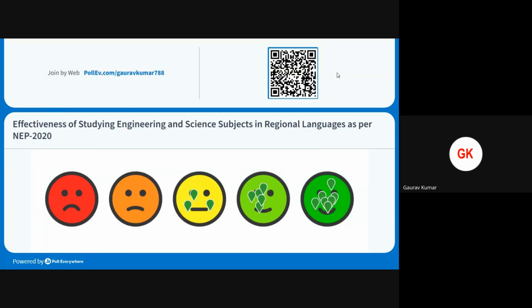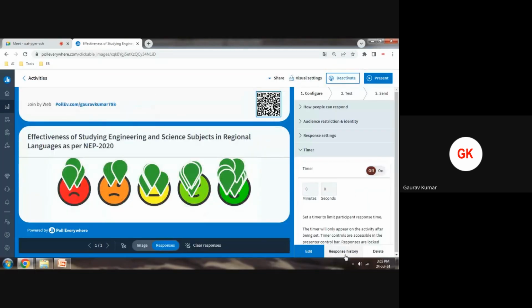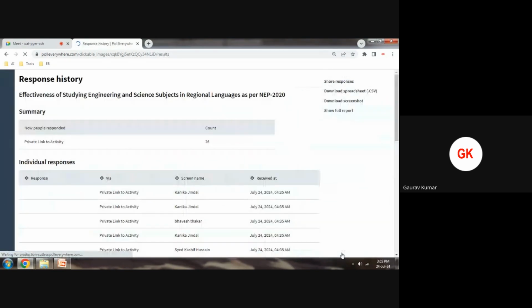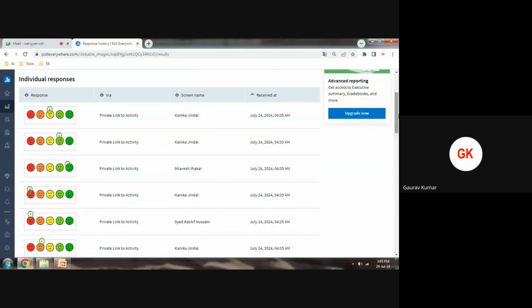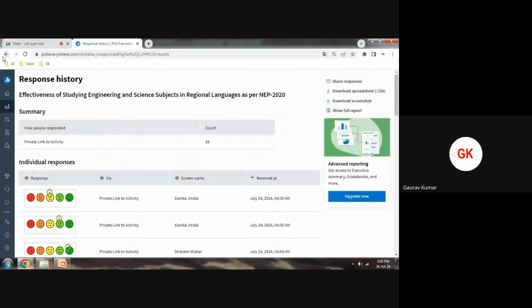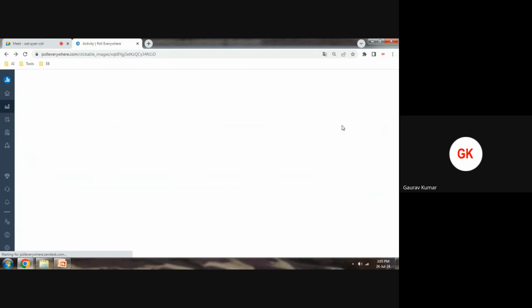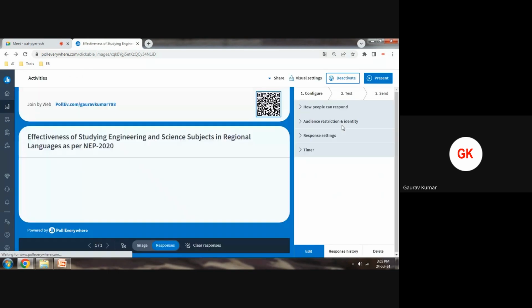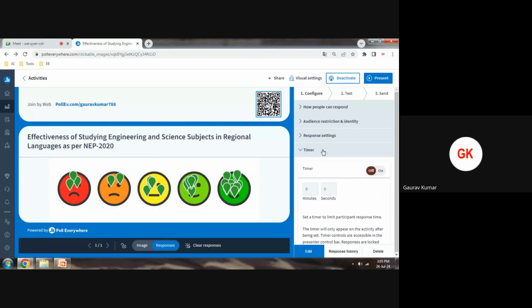So you can see that we are receiving so many options, so many emotion values, emotion scales, and how effective it is. Now if I want to see the response history, because it is not in anonymous mode, just for demonstration, you can see which participant clicked on which option. If I enable the option of anonymous, in that case the name will not be visible.